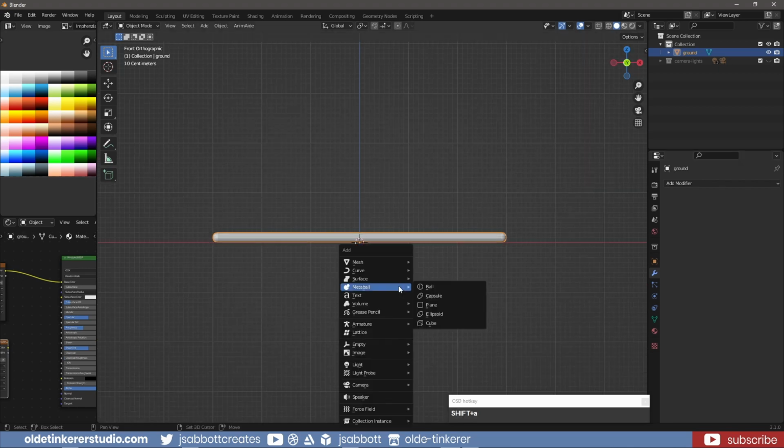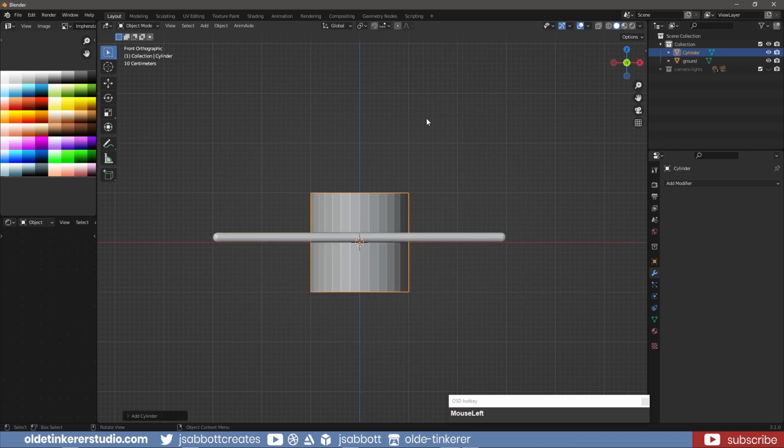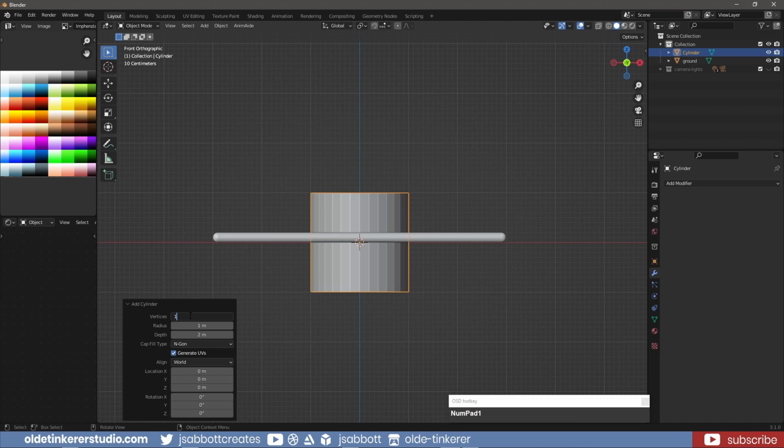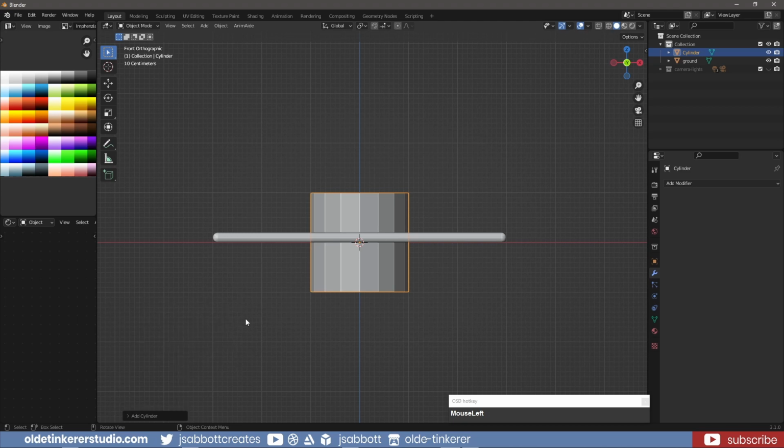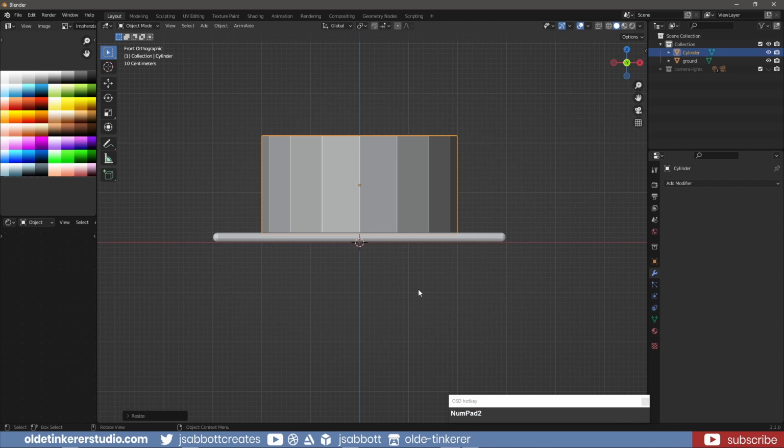For the actual base of the stadium, add a cylinder with 16 vertices and a triangle fan cap. Move the cylinder on top of the cube and then scale it along the x and y axis. And apply the scale.